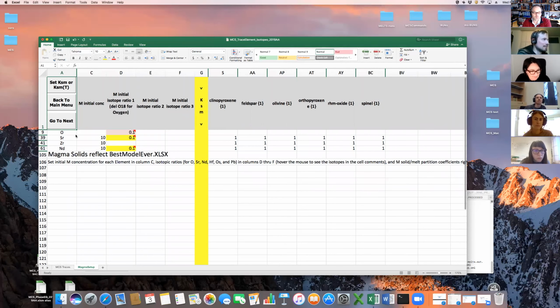So you input the initial concentration here. Of course, you don't need it for oxygen, because that is already modeled in the major elements part. Then you can select the isotopic ratio for the element. And then there is the input for partition coefficients, which you can find from the literature. They are all 1 as default here.